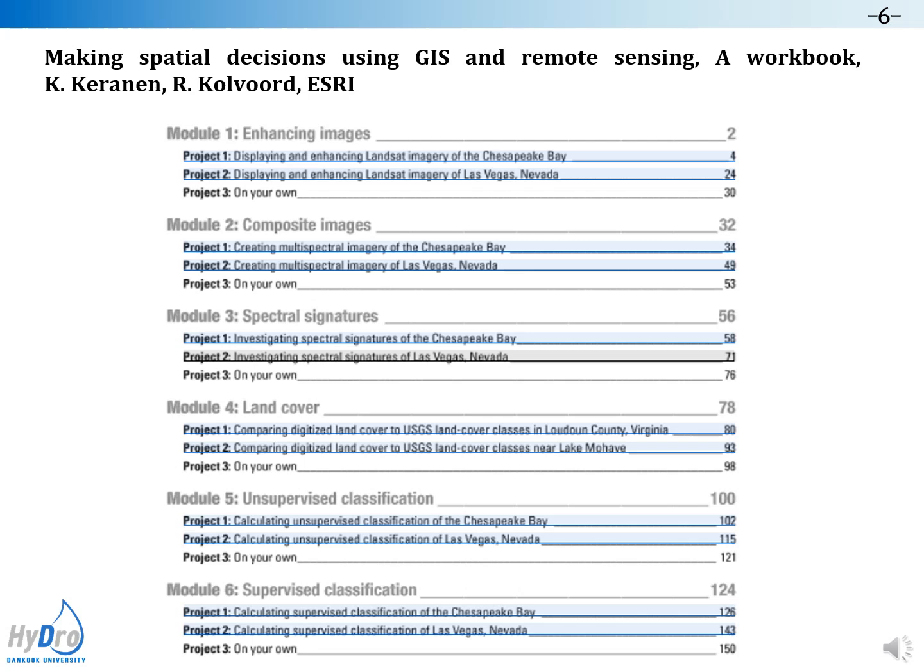The fourth module deals with land cover analysis. In this module, you will learn how to classify and analyze the land cover status using remote sensing data. Through 2 projects, you will analyze the land cover of Loudoun County and the area around Lake Mojave, comparing it with the standards of the USGS. This will allow you to experience the actual process of land cover analysis using remote sensing data.